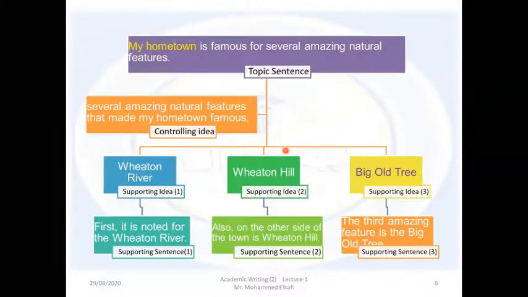When we think of the sentences here, we can think of the parts of the paragraph. First, we have the topic sentence, which is "My hometown is famous for several amazing natural features." This is the topic. It also includes, beside the topic, the controlling idea: the several amazing natural features that made his hometown famous. As readers, we need to know more about these features.